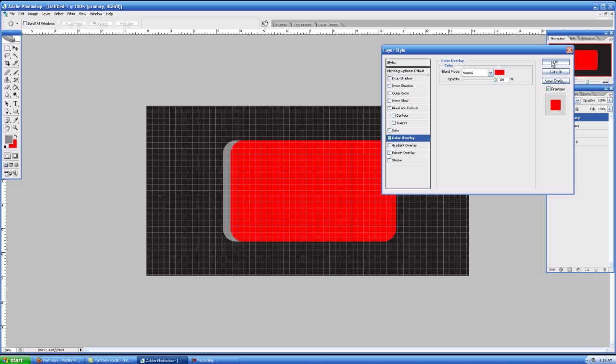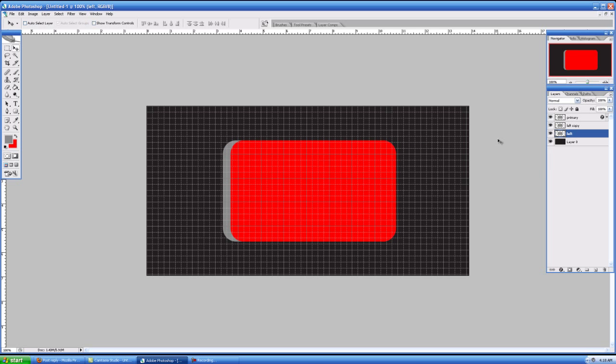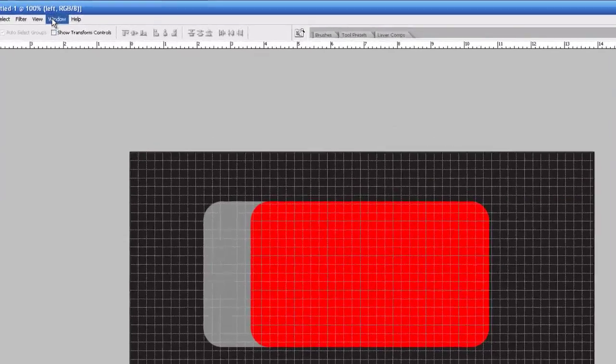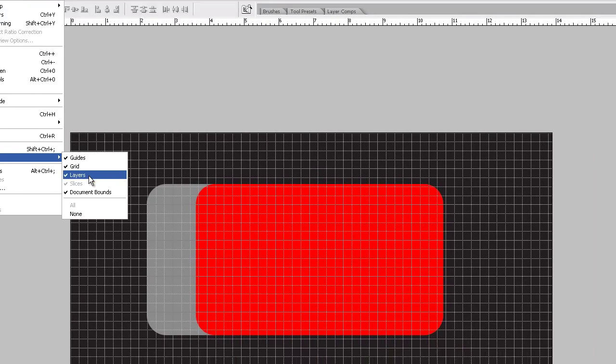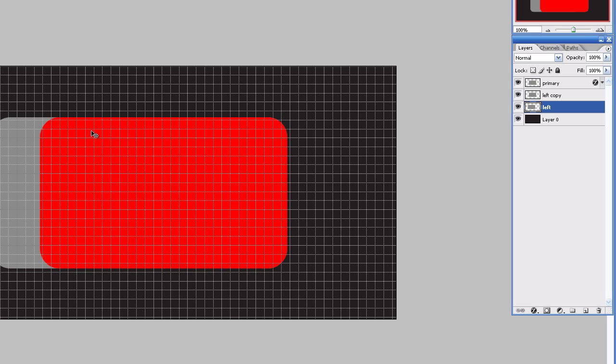See what's going on. Alright, so I'm nudging this left one over to where I want it. So let's say right about there. Now you can turn a snap function on under View. You can snap to guides and stuff like that, so I could just drag it and it would snap to it, but I'm old school, I like to nudge it.